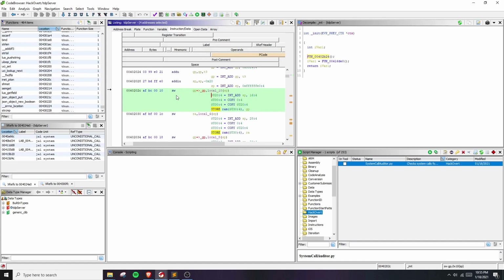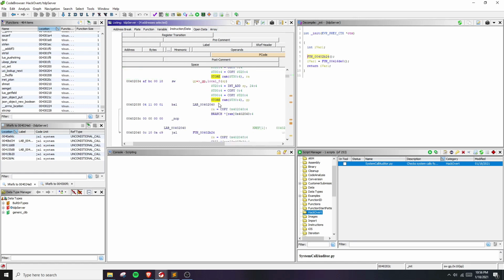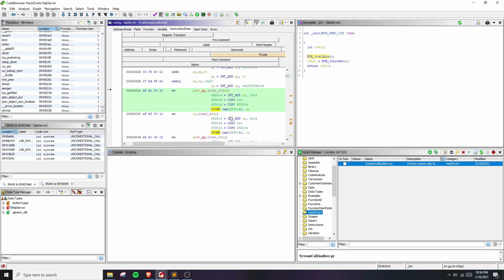What's great about this is that we don't have to write an analyzer for MIPS and an analyzer for PowerPC and an analyzer for ARM. We could just do it on top of P-code and we don't have to worry about this. But this is not the P-code that we're going to be analyzing. Strange, huh? This is a raw P-code representation.